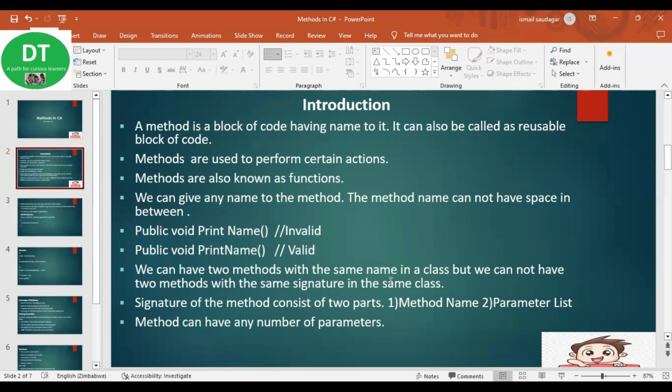We can have two methods with the same name in a class, but we cannot have two methods with the same signature in the same class. Suppose I have one class of students. In that student class, suppose there is a method GetRollNumber. There can be two methods with the same name GetRollNumber, but the signature will be different. Signature means the parameters in that particular method, like the first GetRollNumber can have one parameter and the second GetRollNumber can have multiple parameters in it.